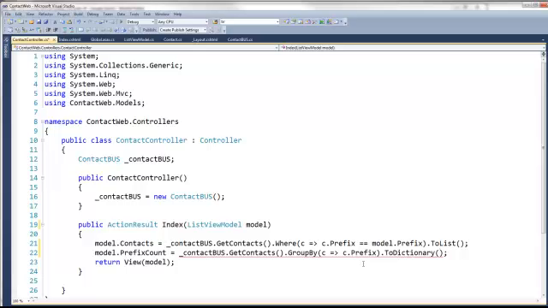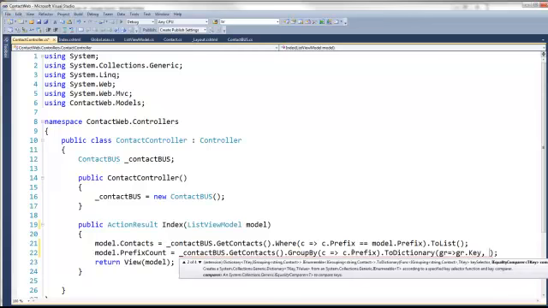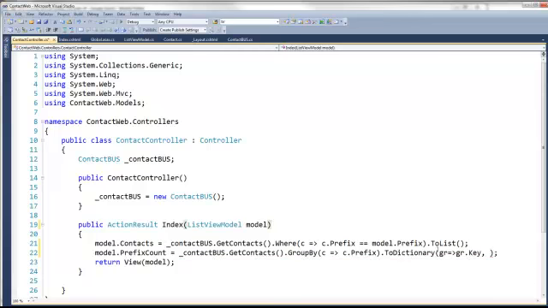You basically have to be able to take your groupings and select your key and select what the value is for this dictionary. So for the key, again, you have to use a lambda expression here, and I'm going to say, from my grouping, grab the key. It knows that you've grouped by prefix, so it actually knows that the key is a string.